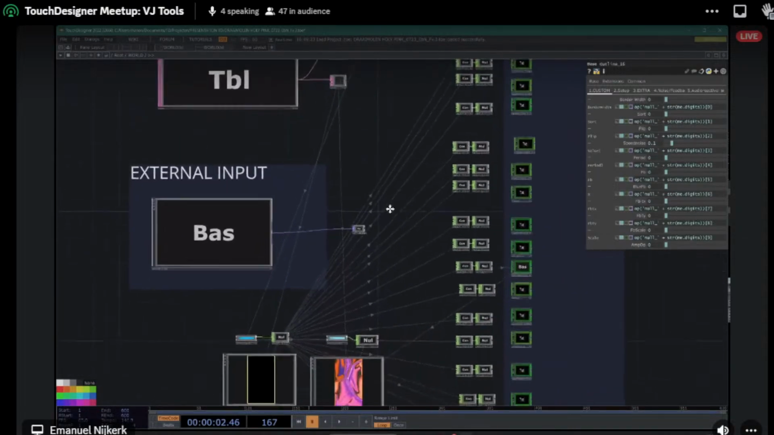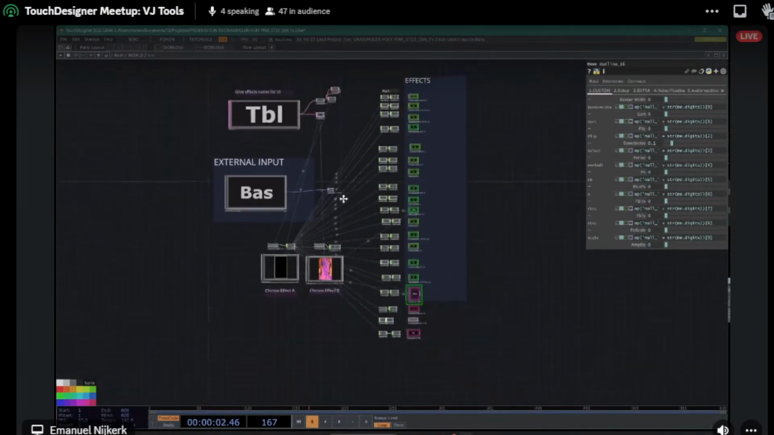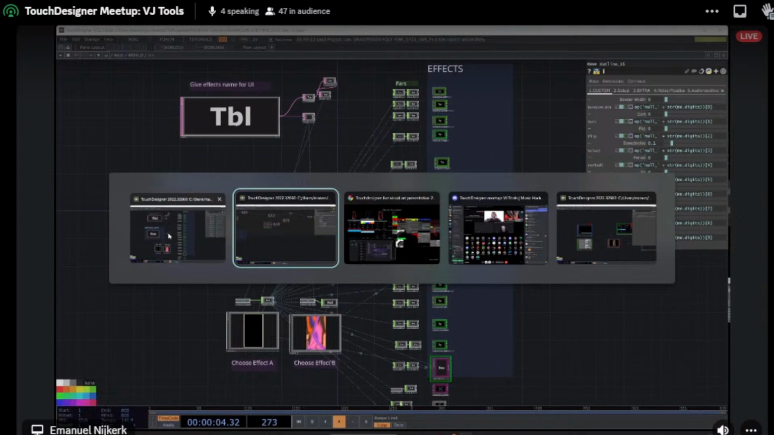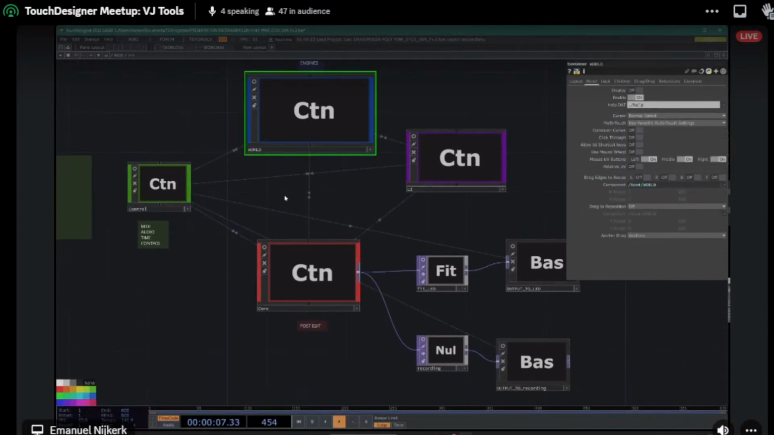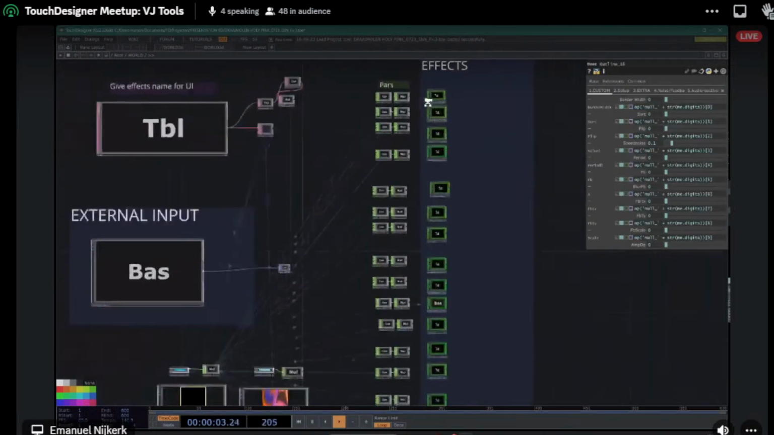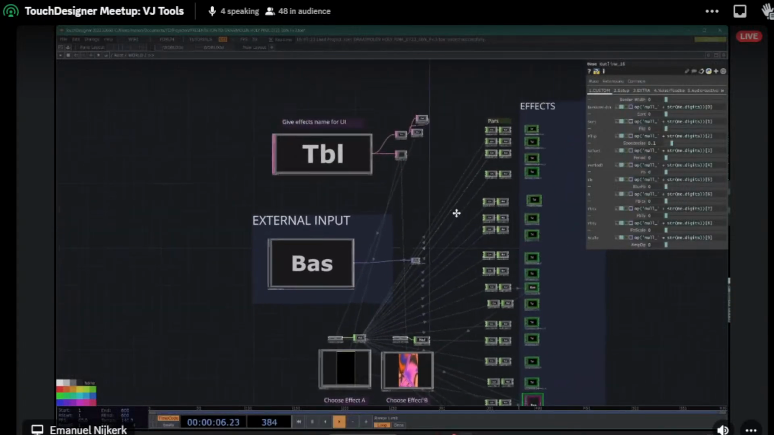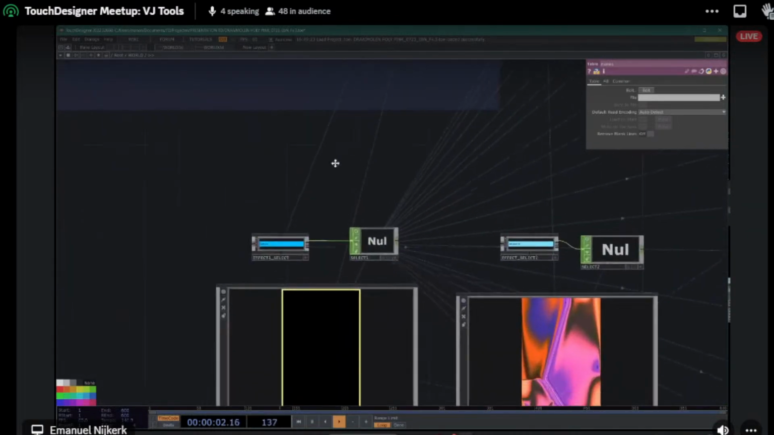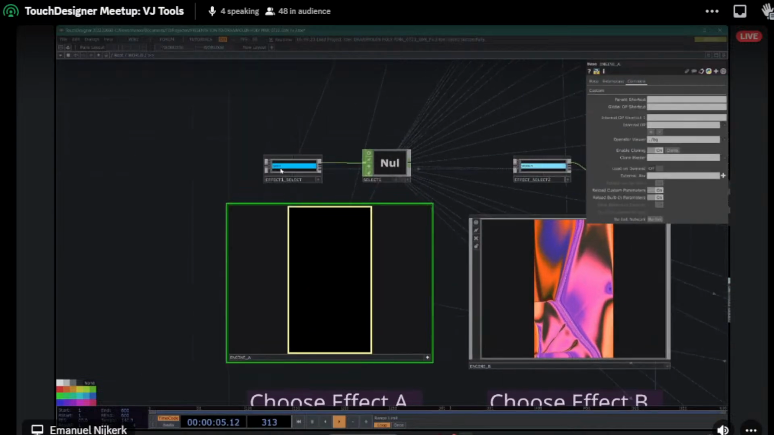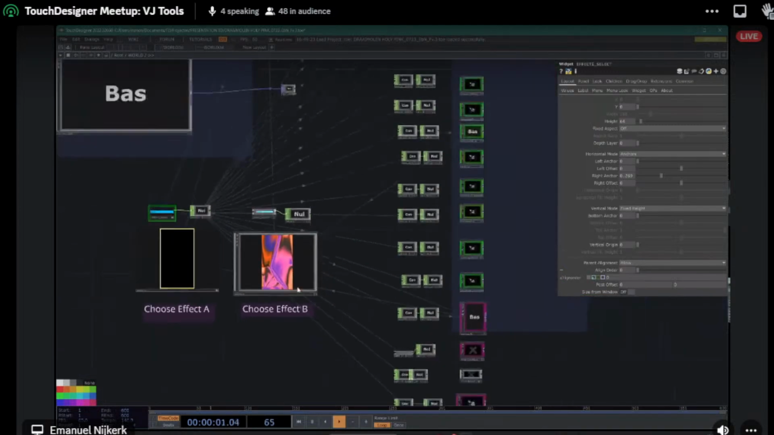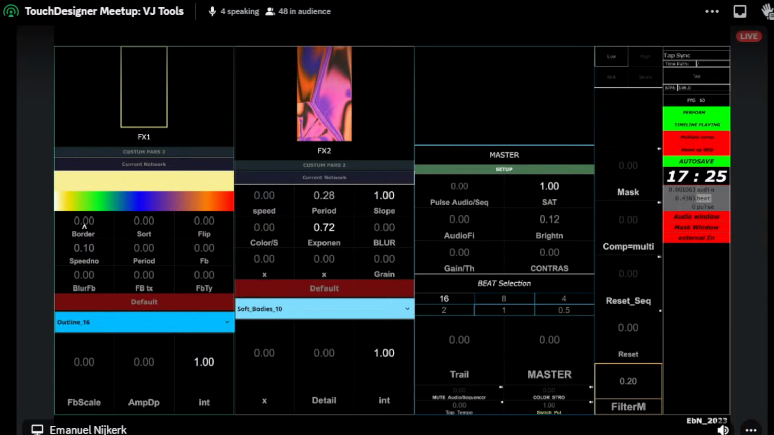Okay, I'll try to go a little bit faster because I think I'm almost out of time. It's the same approach, but a different UI. So again, control, world, core, and then UI. And this is all the different engines, and then some external inputs. It could give all the names, and then select which effect runs, effect A and effect B. This is, of course, based on this UI system.